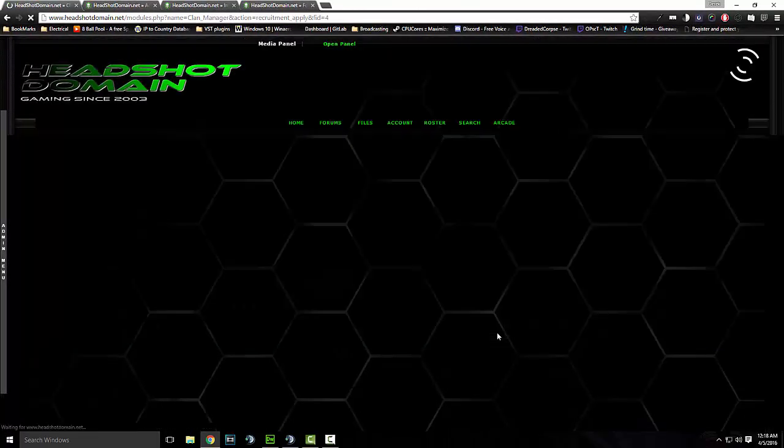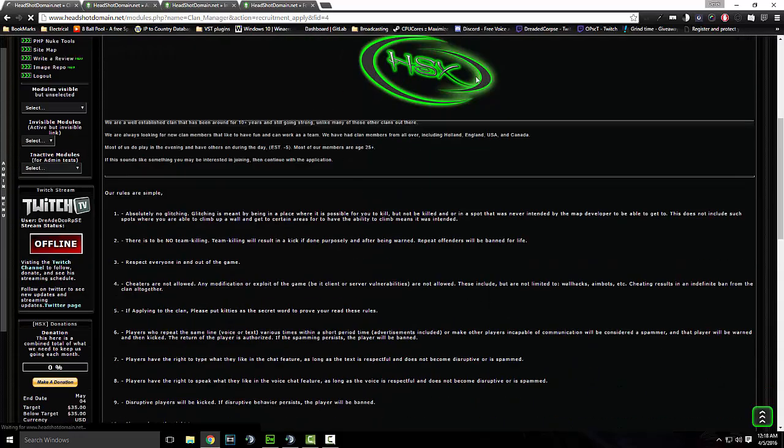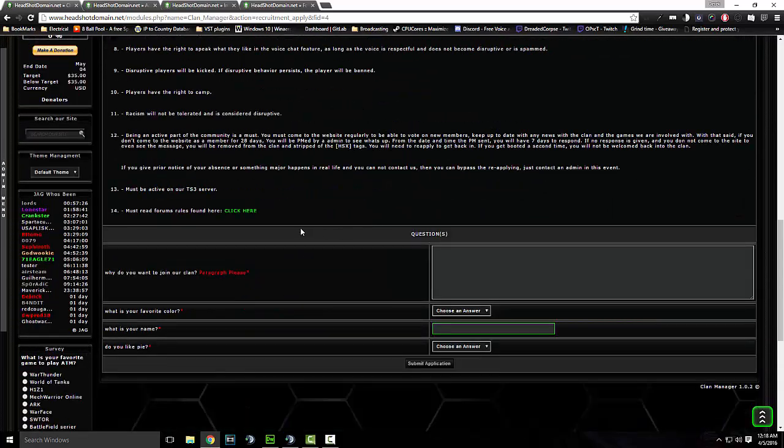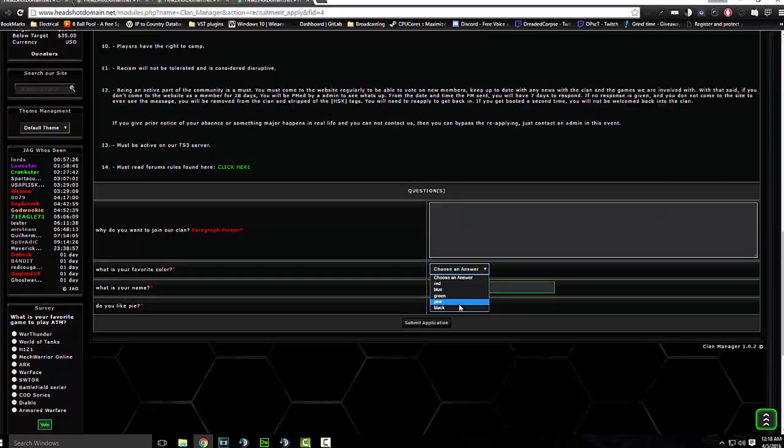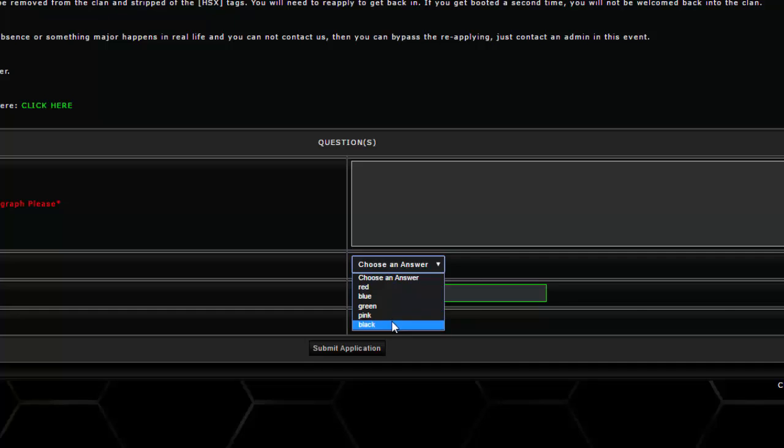And if we come to here and click apply to join, and then click on demo application, we'll see the image like I was telling you before. It does show up. Same with the link. Here's the red thing for a paragraph, and this is the text area. This is the drop down. My favorite color is pink. No, my favorite color is actually the absence of color, which is black, which is technically not a color. What is your name? Me. Do you like pie? Absolutely not.